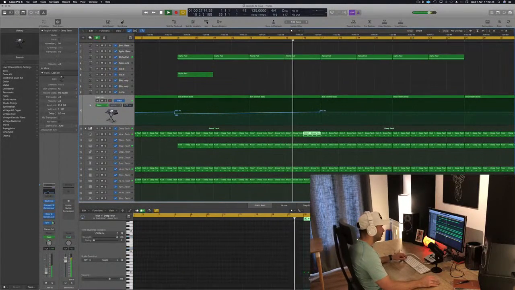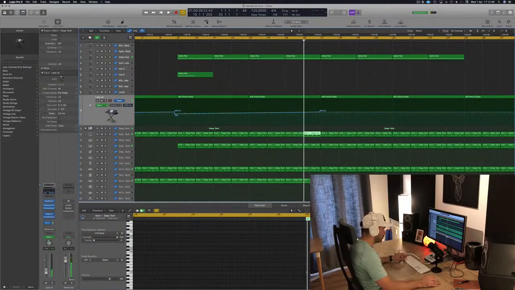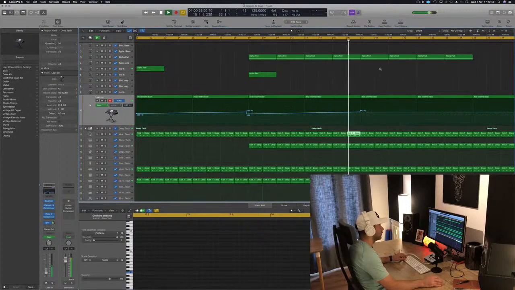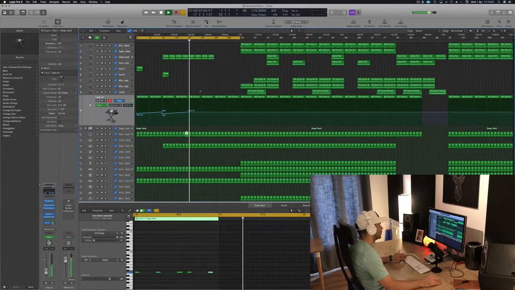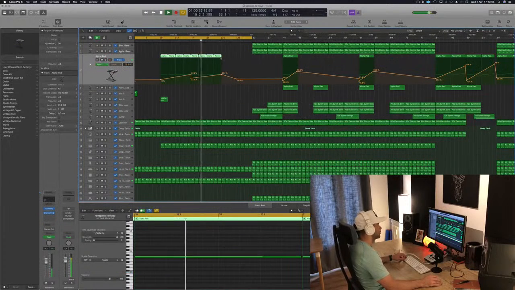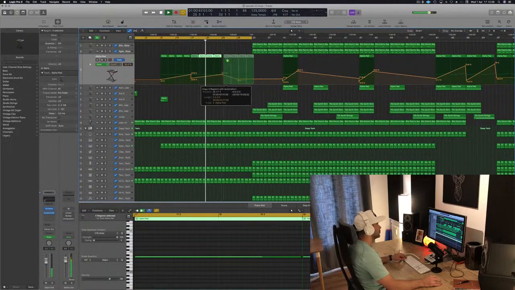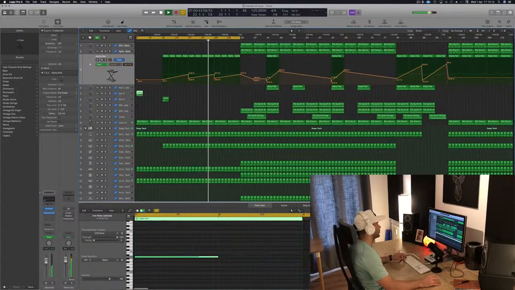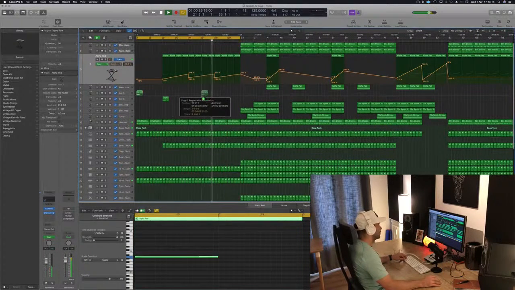Here we need a bit of a hit point with the kicks, so I usually do a roll and then put it off just to accentuate. I know what it's gonna sound like. I think this little accent we just created here, I believe.